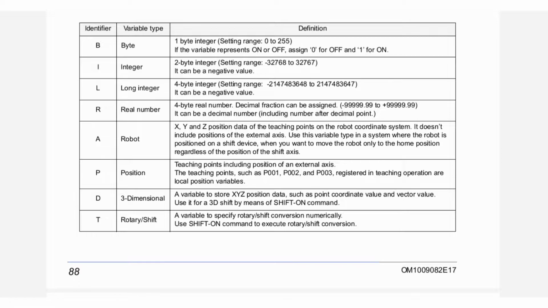R, real number: 4 byte real number, a decimal fraction can be assigned, from -99999.99 to +99999.99. It can be a decimal number, including numbers after the decimal point. A, robot: X, Y, and Z position data of the teaching points on the robot coordinate system. It doesn't include positions of the external axis. Use this variable type in a system where the robot is positioned on a shift device when you want to move the robot only to the home position, regardless of the position of the shift axis.